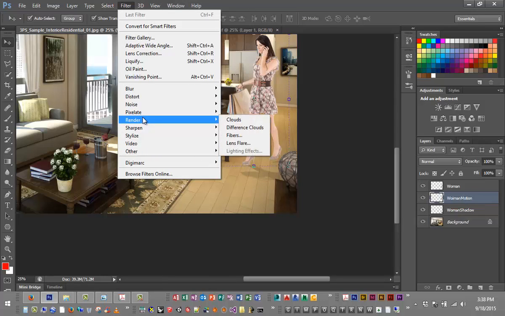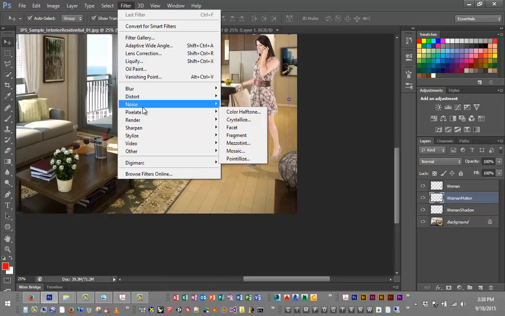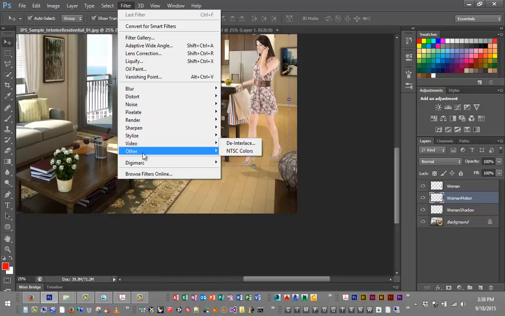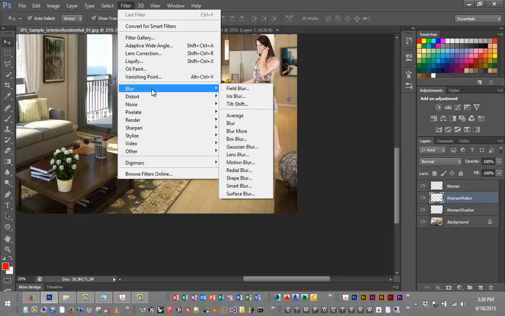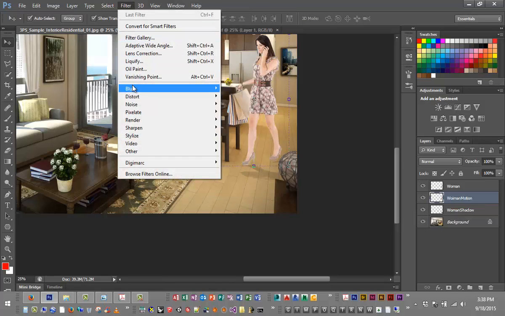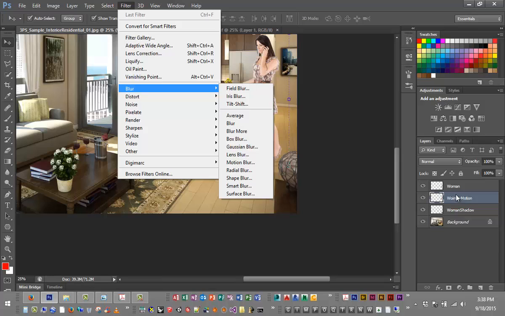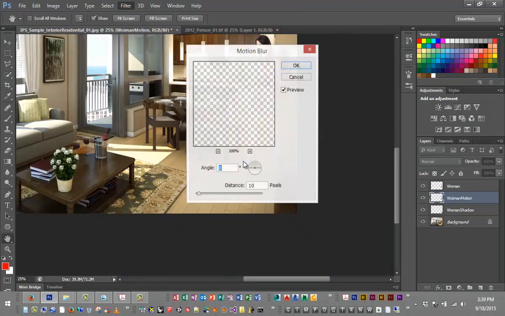Now, where the heck is motion? Other... Ah, there it is. It's under the blur. So I'm going to go Filter, then Blur, while I have the woman motion layer selected. And I'm going to do a motion blur. I'll leave that up there for you while you search for it. All right, and I'm going to take that layer and go ahead and click OK.